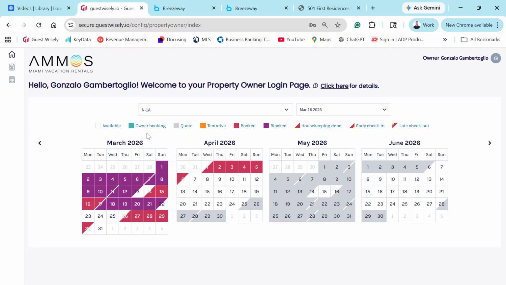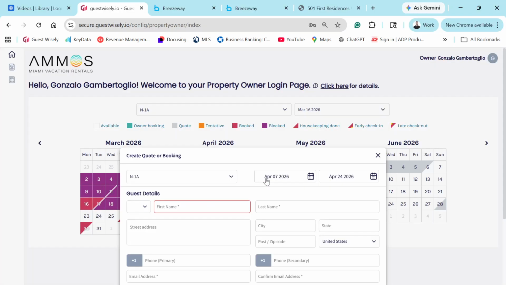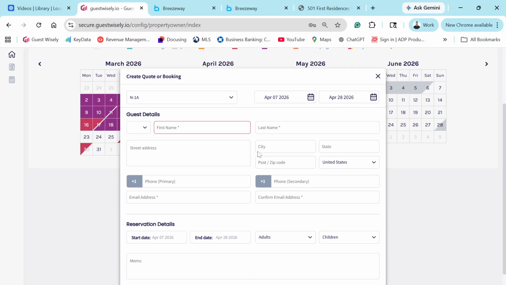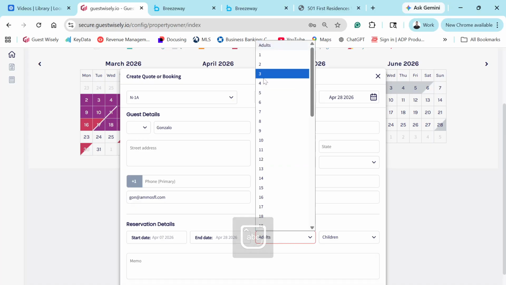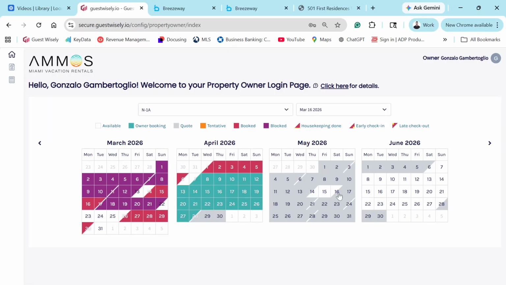So if you want to book a date for yourself, you select the check-in date, you select the checkout date. Let's say I want to do from the 7th of April to the 28th, but I'm not allowed because I have a quote. So I'm just going to select any other date that is in white, the 24th, and I'm going to select book. And then I will select until the 28th. So then I'm going to put my name, adults, and hit save. And now I have those dates for myself.